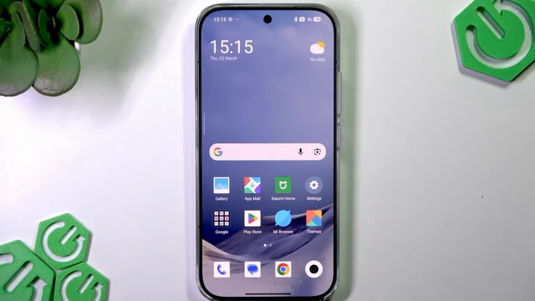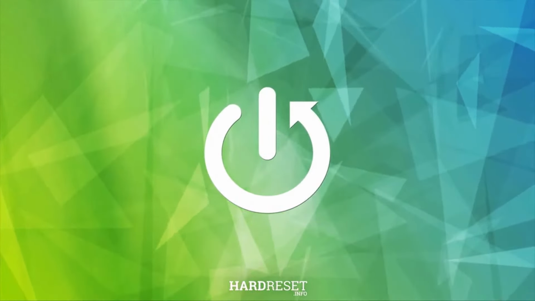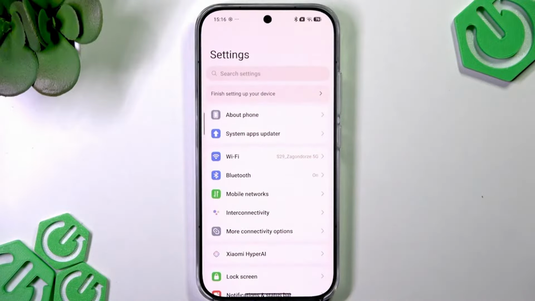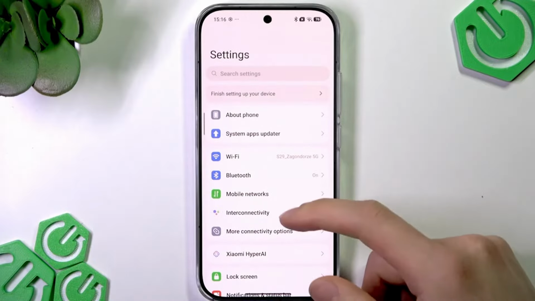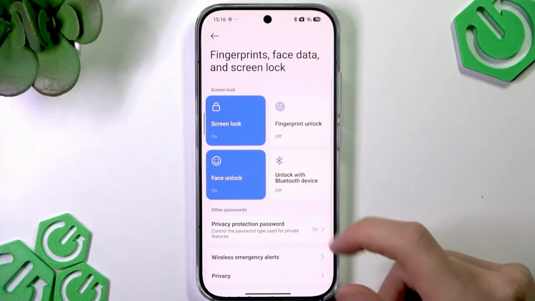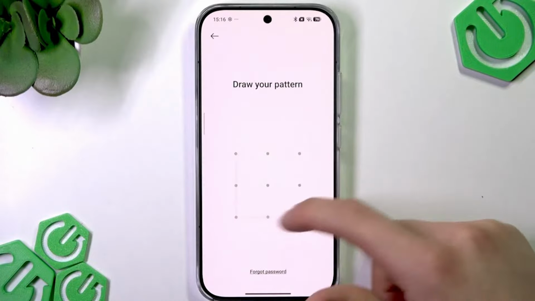Welcome. In this video, I will show you what to do if the fingerprint scanner is working slowly on your Xiaomi 17. In such case, let's set up a new fingerprint on your device. And now to do that, go to settings, then scroll down to fingerprints, face data and screen lock, select fingerprint unlock and enter your password.